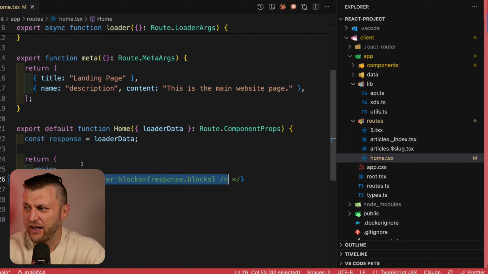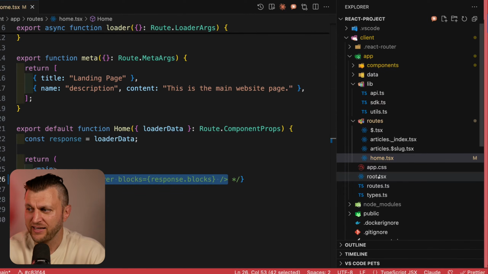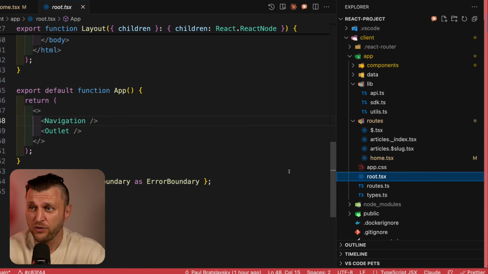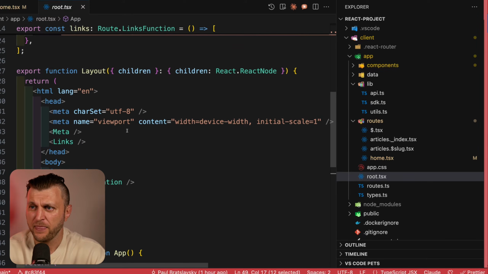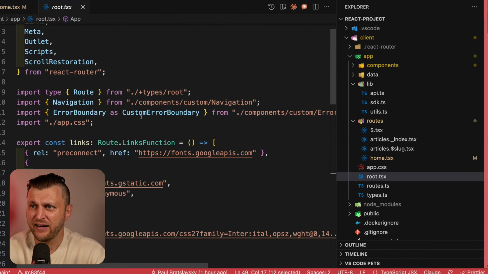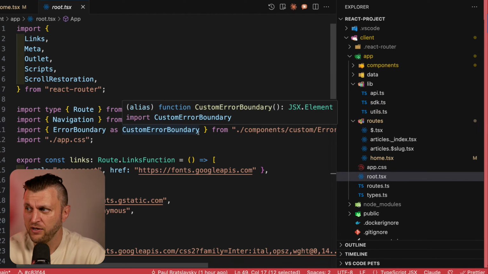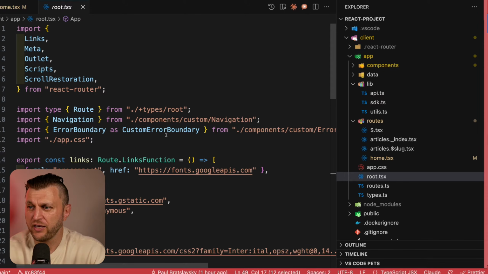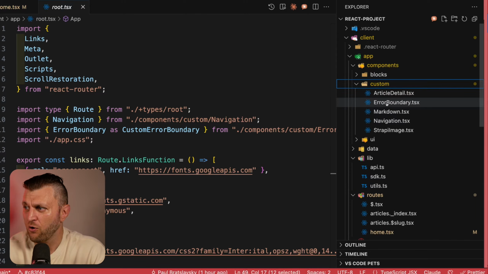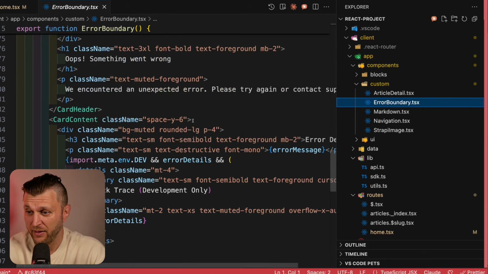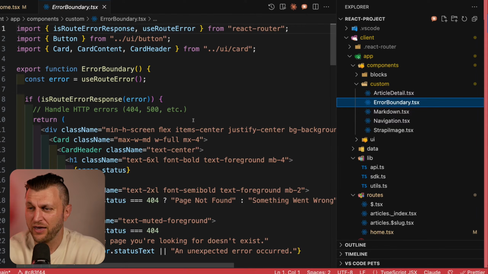Well, in React Router 7 framework mode, you have this root.tsx, which is the root of your project. And when you take a look here, you could see that we have our app component, and this is exactly where we have our navigation, and all of our children get rendered through this outlet. What I also did, if you take a look here, we define a layout, and I ended up creating a custom error boundary. So it came with a boring looking error boundary. I went ahead inside my components folder, custom, created a whole new error boundary that looks a little bit better with some nicer ways to handle our errors.